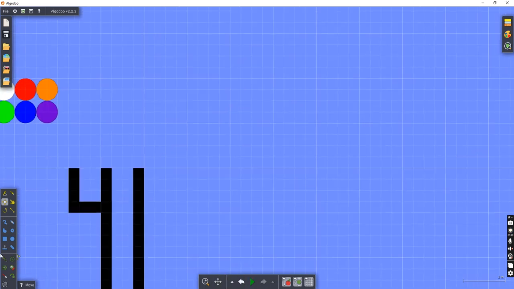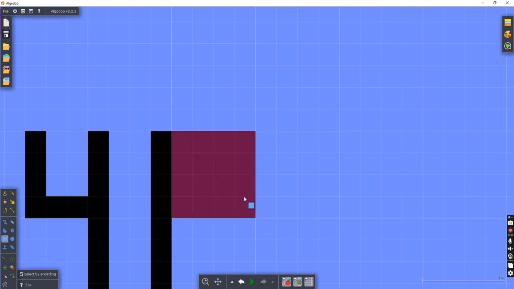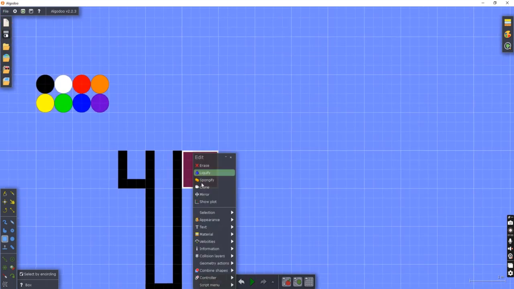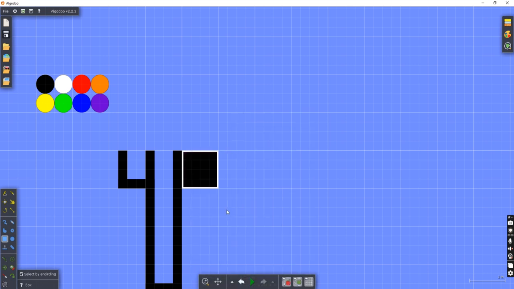Okay. Now we are going to keep another square where we are going to show the number of spots that are left. So we are going to right click this square, go to appearance and put it as black, and go to geometry actions and go to background.